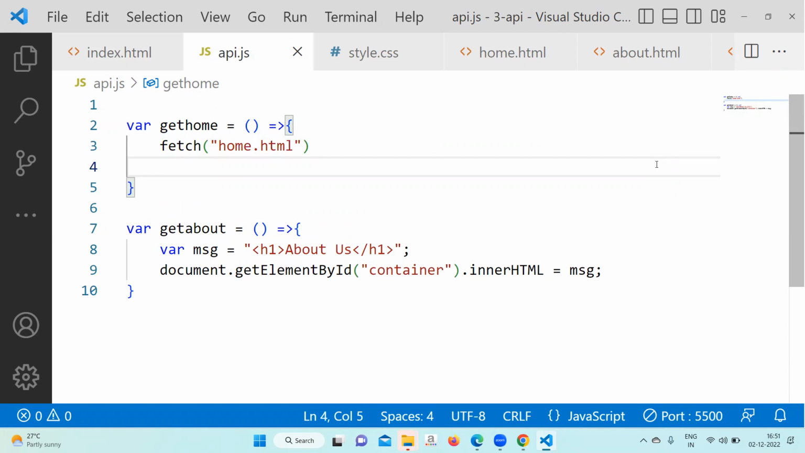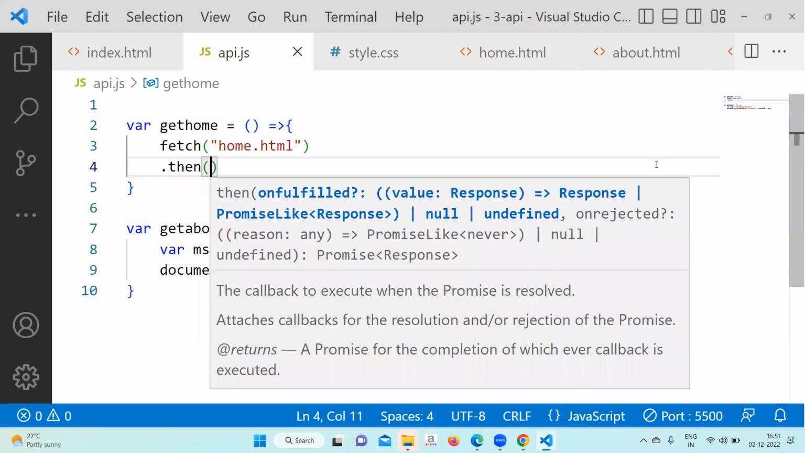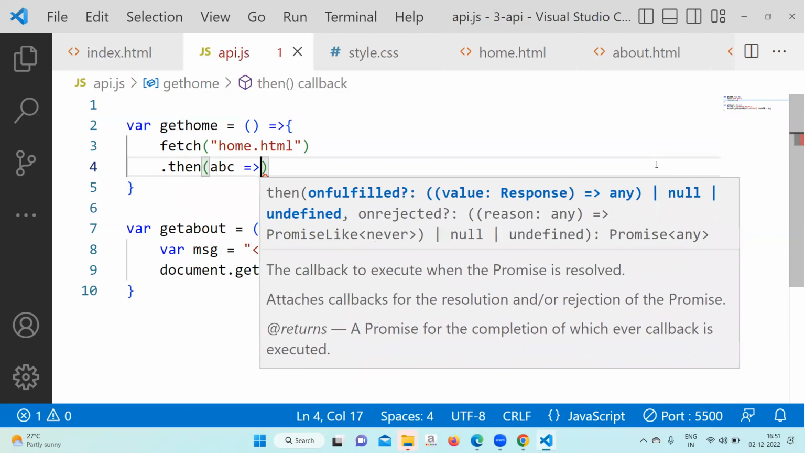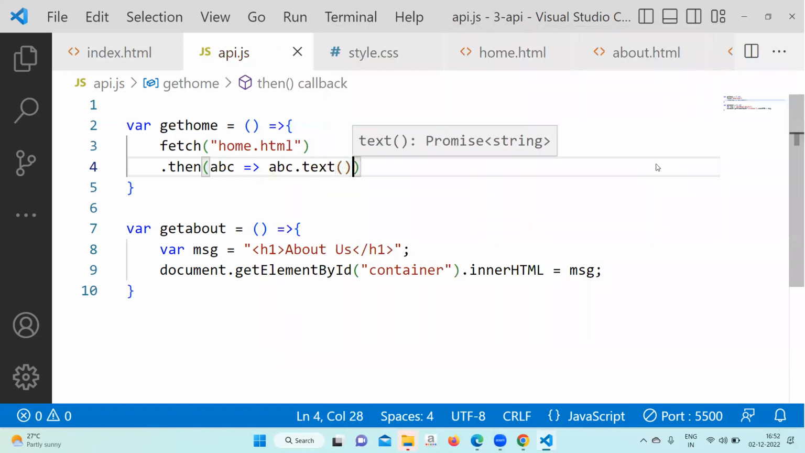Now from home.html, some data will come, which we will capture through another function called then. The fetch function sends the request and the then function captures the response. In then, capture the response in any variable, for example abc. After capturing it, you have to convert it into text format, because the data from the home file holds text and HTML. There are two functions, one is json and one is text. So we write abc.text so that it gives you the original content of the home file.